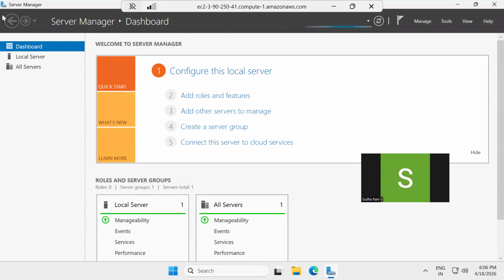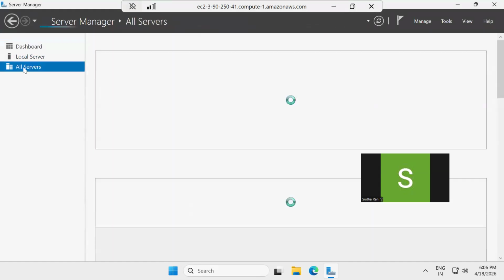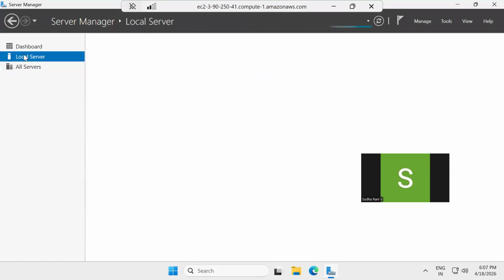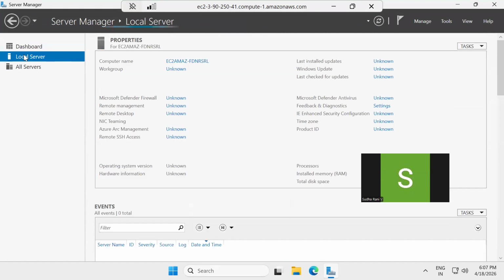This is a server management environment. We can go to all servers. Here we have the local server, all servers, and the dashboard. Three options we are having.